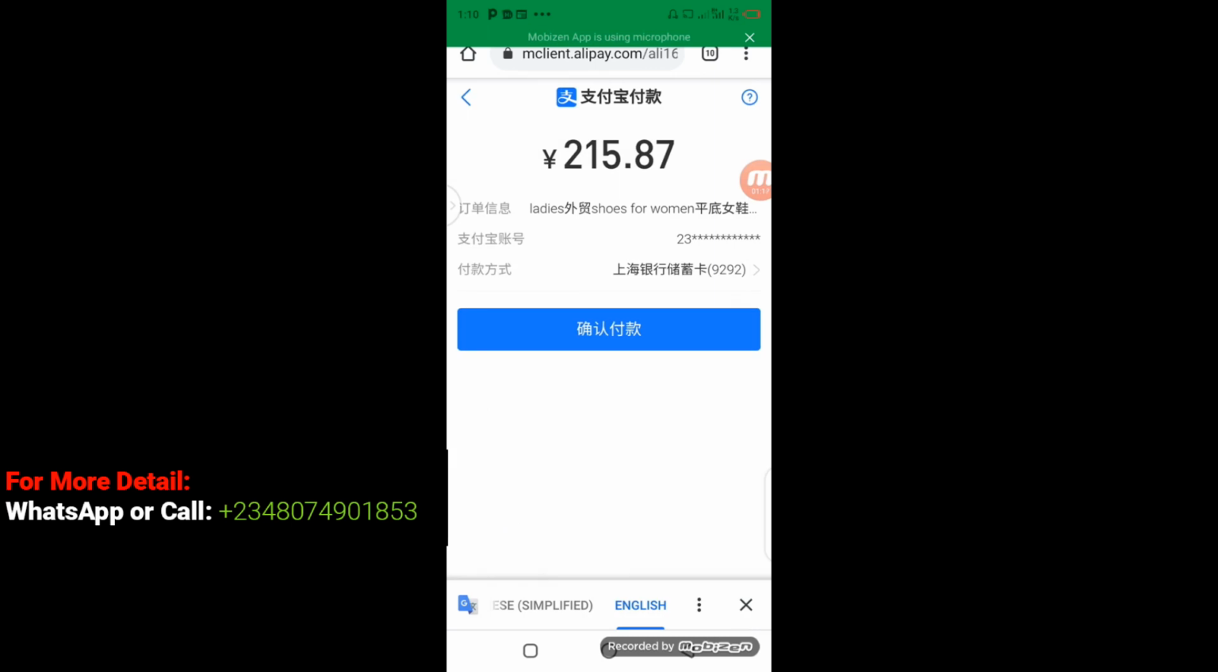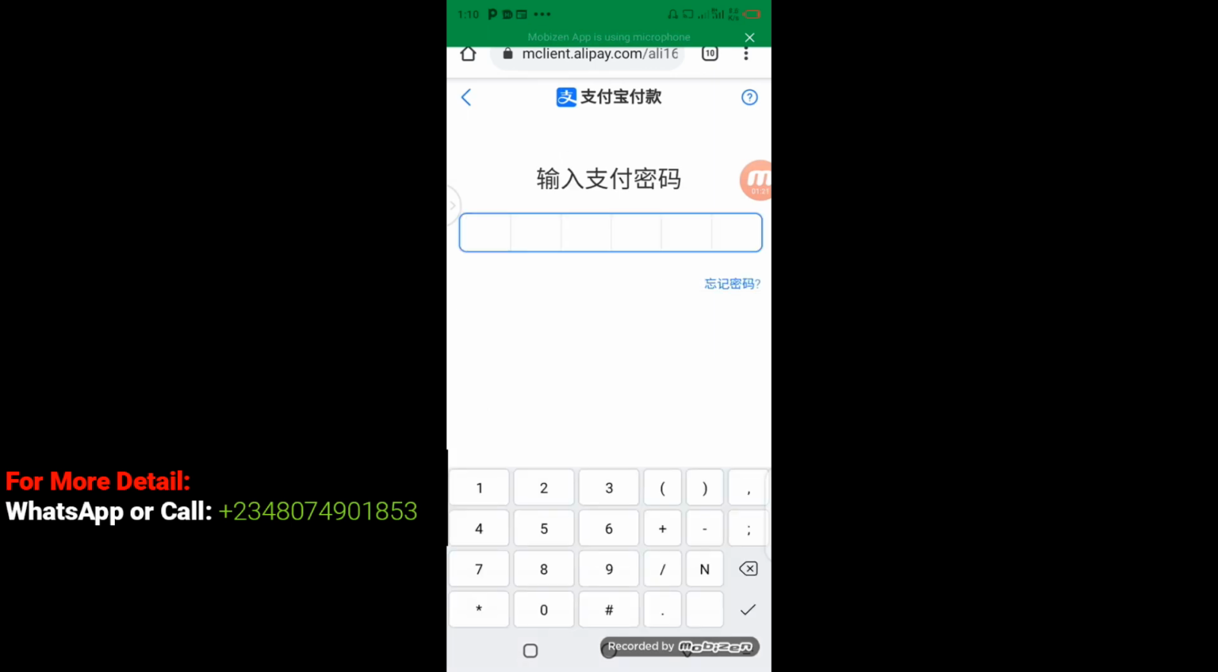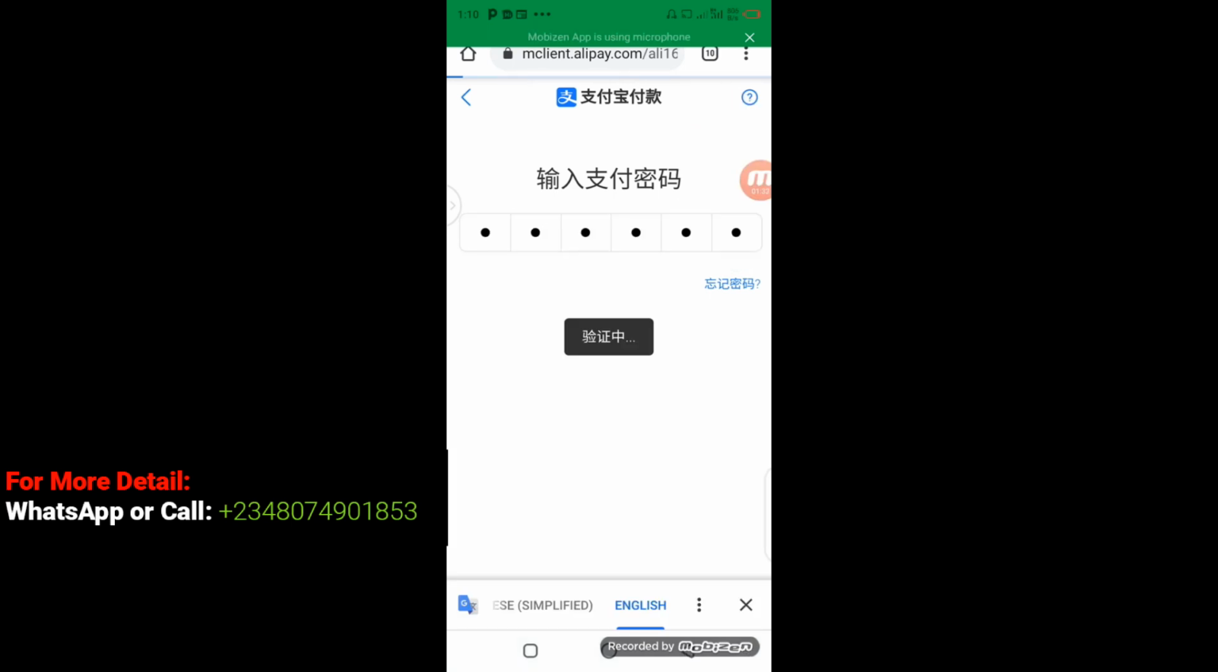To authorize this payment, click on this blue icon. Now you remember the password you created for payment. So the 6-digit password is what you are going to enter into this box. I'm going to pause the camera for security reasons. Okay, so the payment is going to load and be successful.